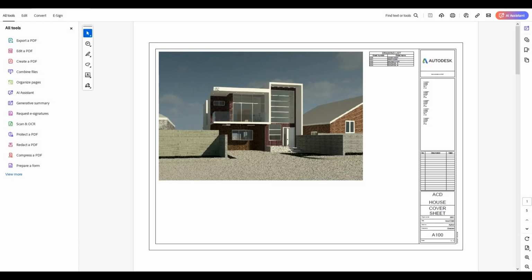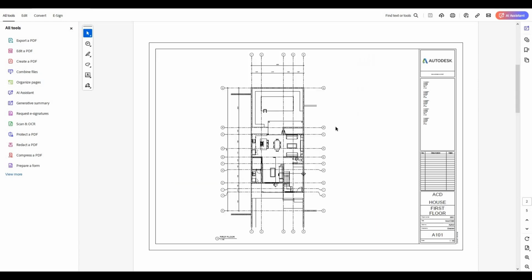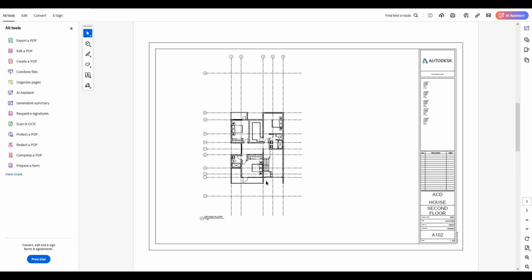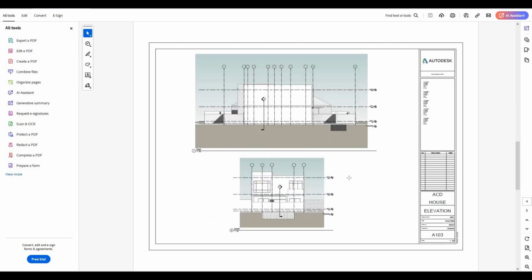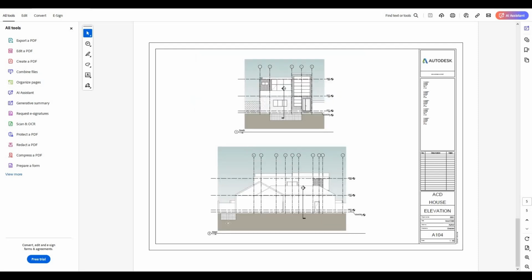So this is our rendering with our drawing list. Second page is, we have this one, our first floor, and then we have our second floor right here. We have our two elevation, east and north, and then south and west.